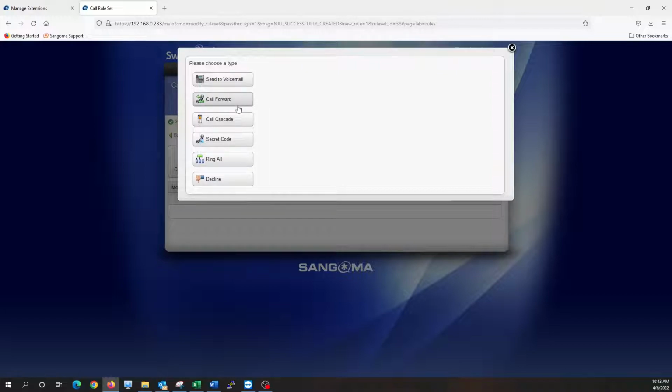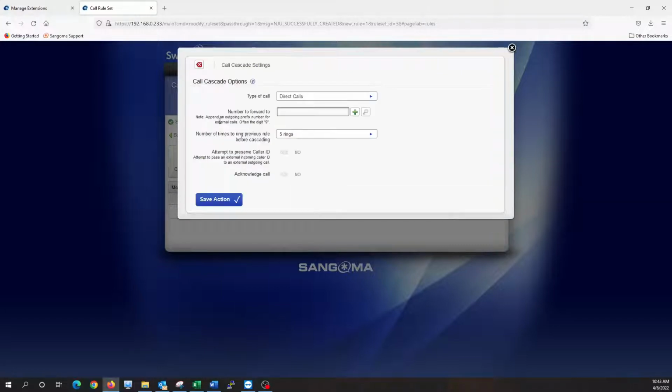And there's quite a few options here. I know it says call forward, but we actually want to use call cascade. It's just the best for this situation. So under call cascade, now we see we have some options here. Type of calls. Direct calls, queue calls, all calls. For something like this, we want to say direct calls.